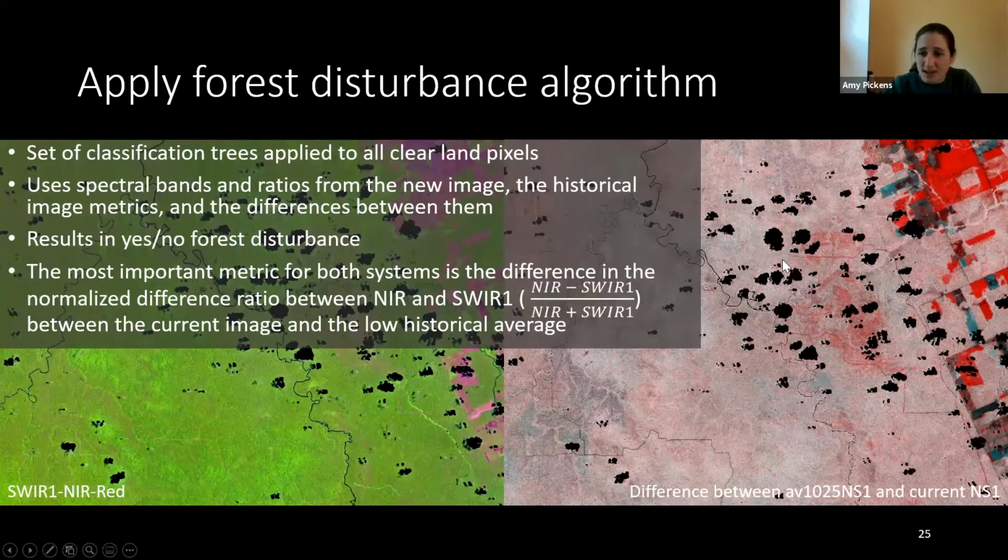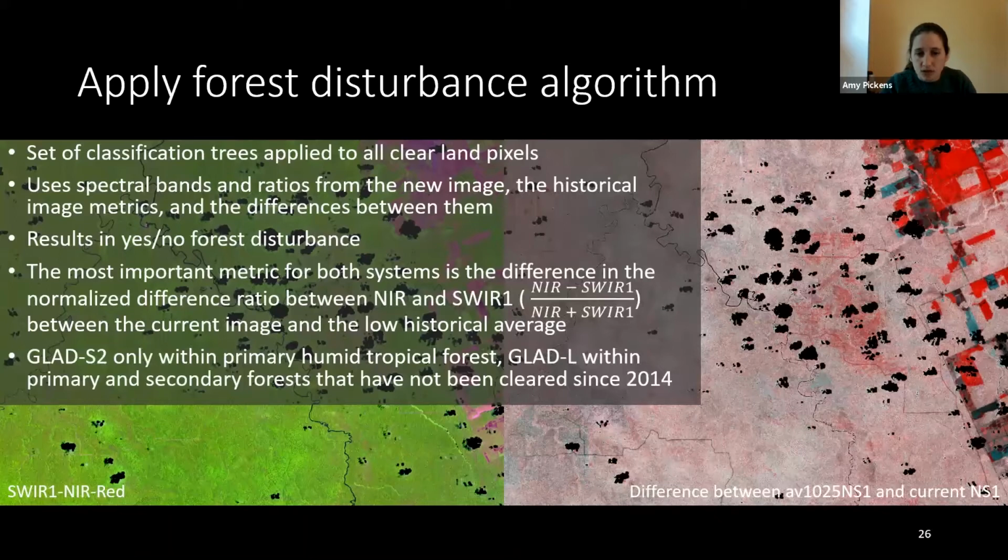You can see this big patch of logging. Here's an old logging road, and then a bit of blue here that's showing recovery of the logging sites. So those recover more quickly than the logging road itself. And this then results in a yes or no forest disturbance label that we can keep track of through time. And so the Sentinel alerts apply this only within the primary humid forest, whereas the Landsat alerts apply within both primary and secondary.